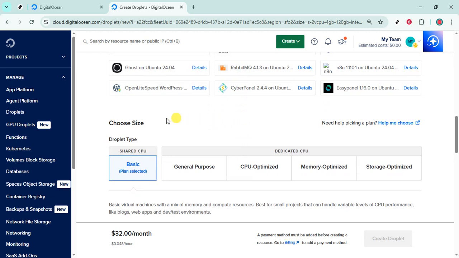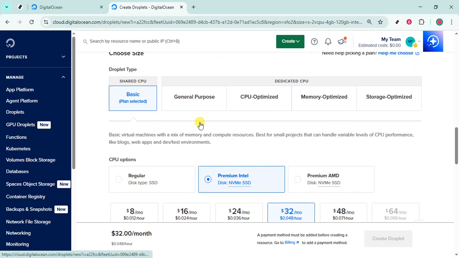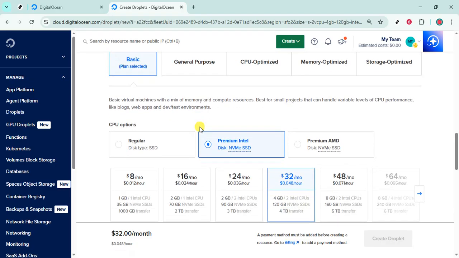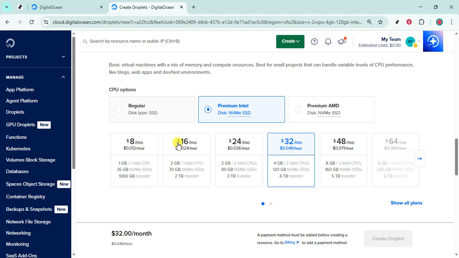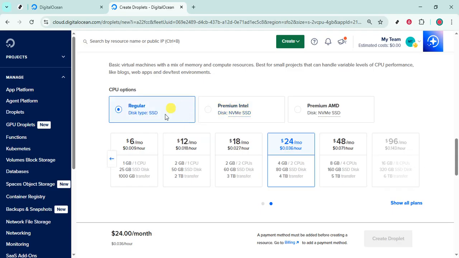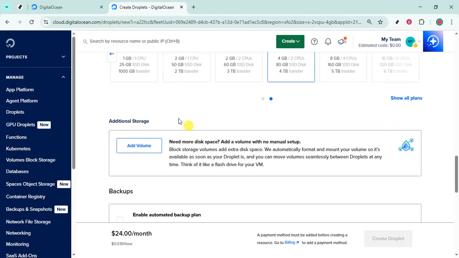Now it's time to size the droplet. Choose a plan that fits your expected traffic and workload. For a small site or staging environment, the entry-level options usually work great. If you anticipate heavier CPU use, consider a slightly larger plan. Right below, choose your CPU options. You can stick with a balanced CPU if you're hosting standard web apps, or opt for CPU-optimized plans if you're running compute-heavy tasks. Keep an eye on the estimated cost shown and match it to your project's needs and budget.